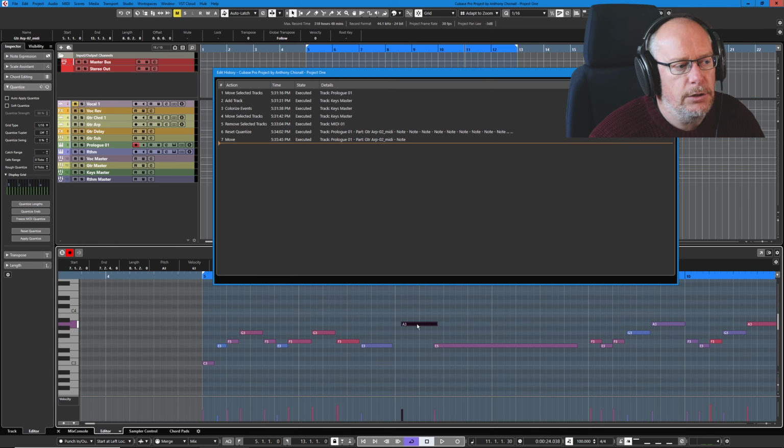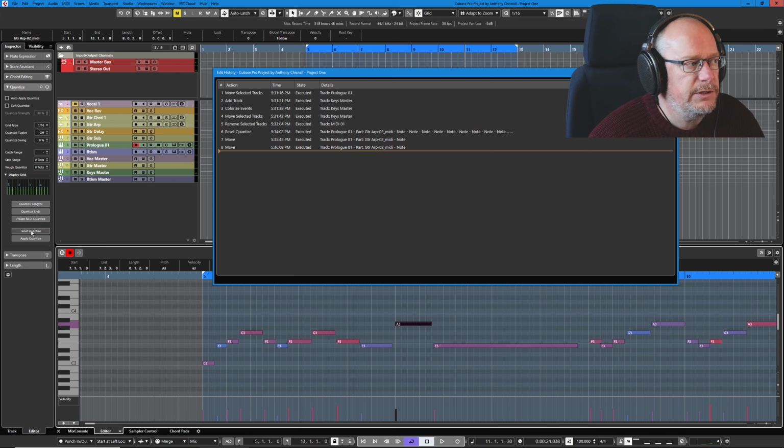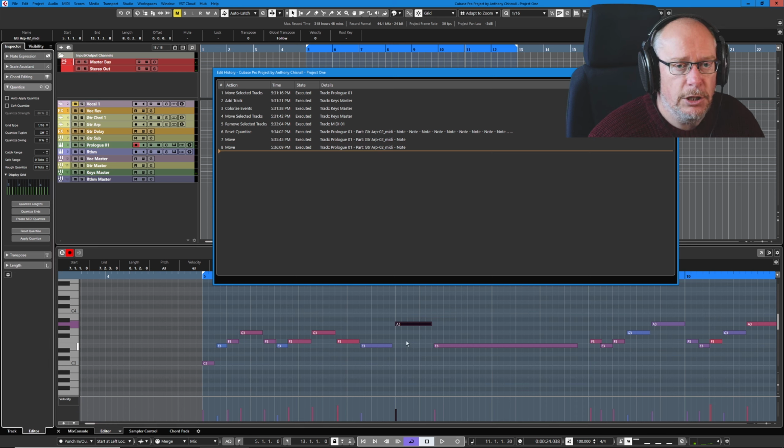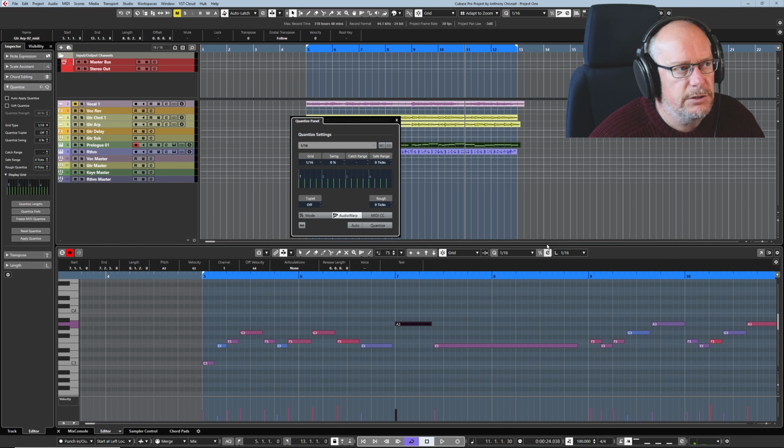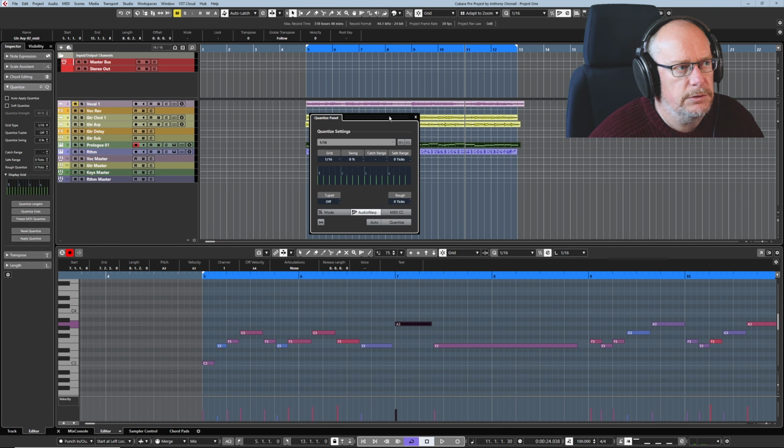Now that I picked that note up and physically moved it, if I press Reset Quantize, that note doesn't move anywhere. Physically picking a note up and moving it overrides the default position. It's as if you have recorded that note at that point in time. Okay, let's have a look at this mysterious Quantize panel and see what it's all about.